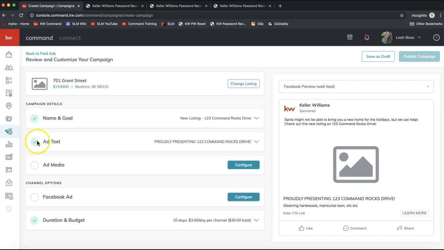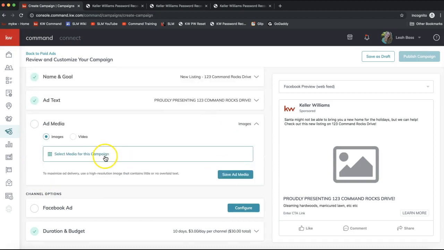All right, 2 check marks down. Now we come down to Add Media. So I'll click Configure. And so this is determining what image you would like. In theory, I think it's supposed to bring the photo from the MLS automatically. However, obviously that is a little inconsistent from what I've seen. No worries, just save it to your computer first.